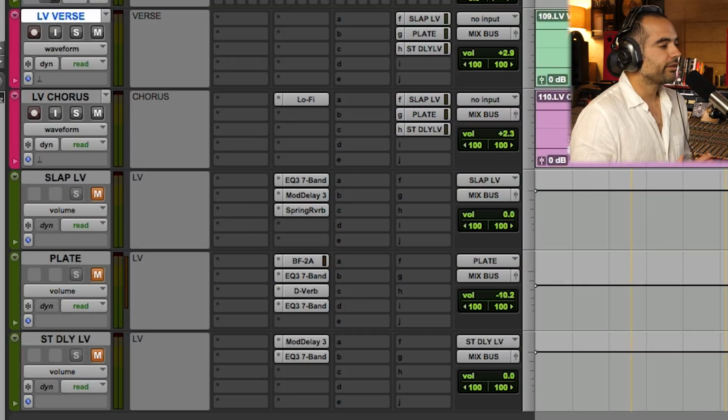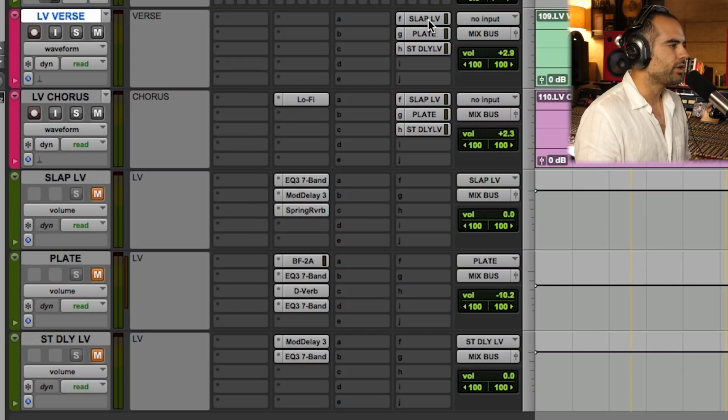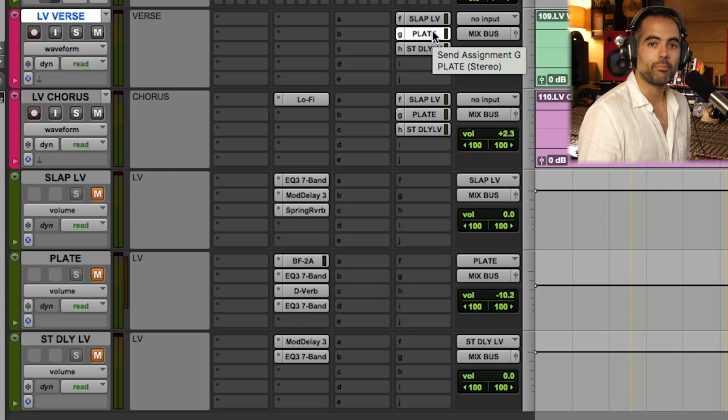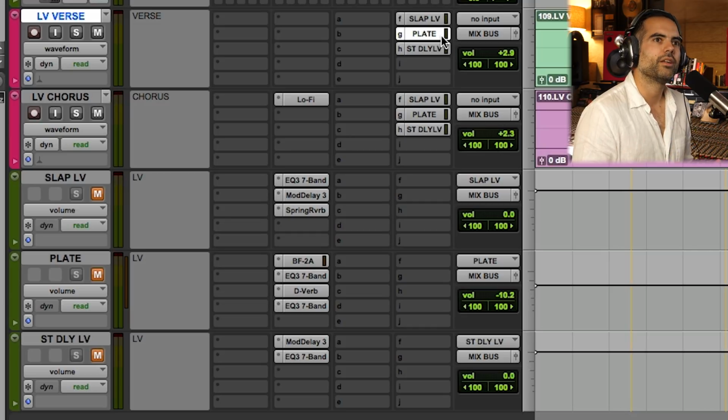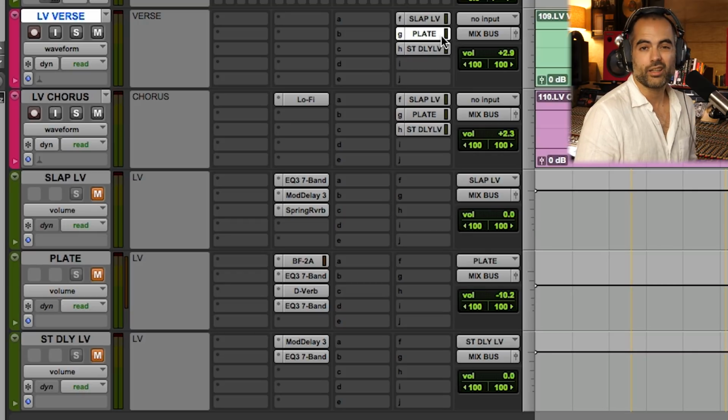I use 3 different auxiliaries in Pro Tools that you can name as you wish. In this case, I named the first one slap LV, like a slapback delay, the old Elvis Presley kind of vibe. The second auxiliary track is what I use for a plate, okay? Plate reverbs have a very specific sound. Mostly they are very well known, like the EMT 140, used on brass, vocal sounds, strings, things like this.